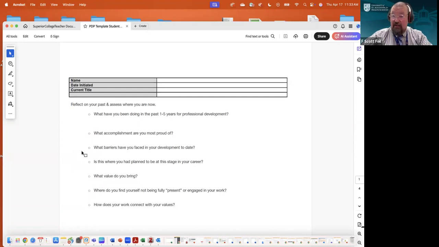What barriers have I faced in the development? What do I need to work on still? Maybe some weaknesses or threats, right? Is this where I plan to be at this stage of my career? Am I on path? Am I getting all the right check boxes? Am I still progressing? What value do I now bring based on all the things I've done over the last few years, right? Where do you find yourself not being fully present or engaged at work? This could be opportunities to improve or become more interested or learn more about something. And then, how does work connect with my values? That's a big one for me because being in alignment and doing the thing that I know I'm passionate about and love to do helps get me in alignment and lights me up and inspires me and keeps me moving on the path toward mastery.